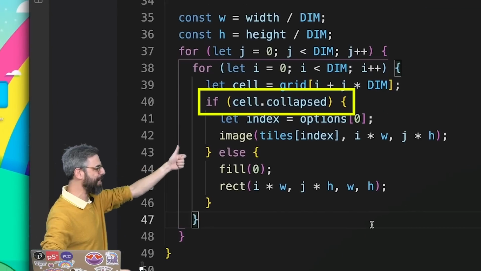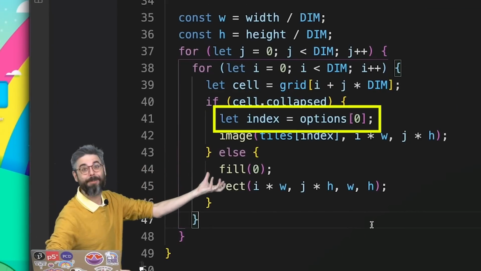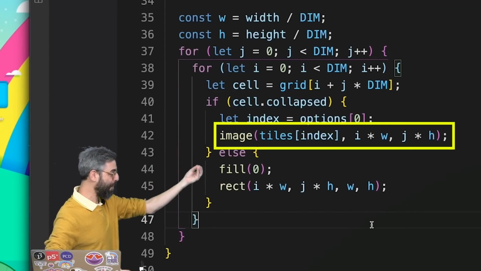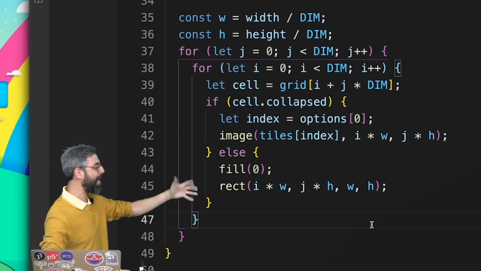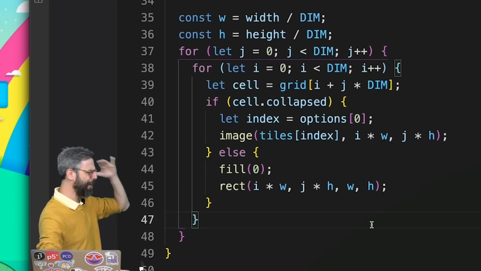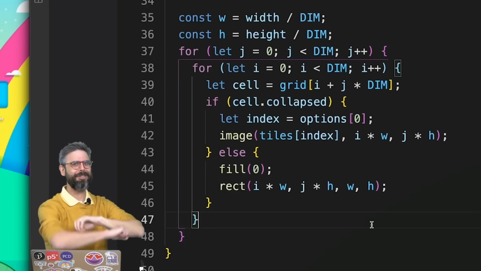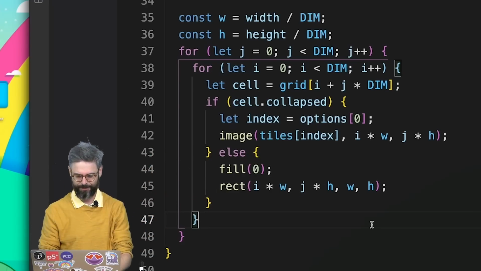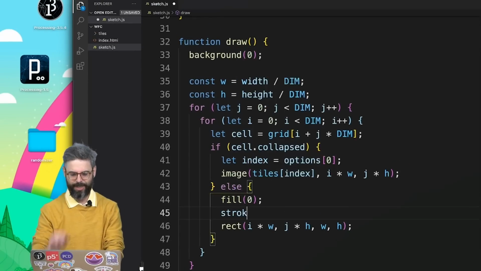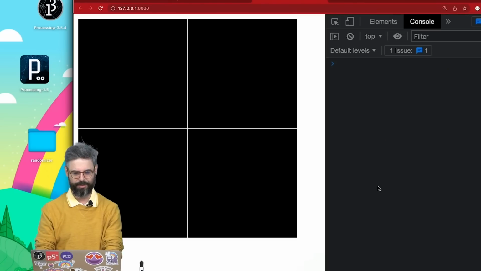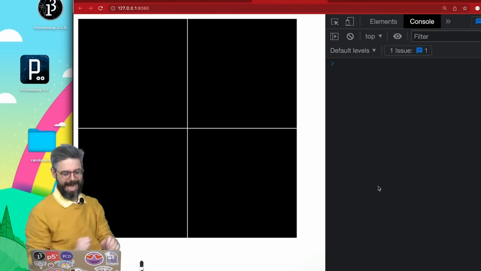And then if it's been collapsed, there's only one option left. So find the correct image and draw it. Otherwise, just draw a black rectangle. So if I'm doing my job correctly, if I were to refresh the page, I should see all black rectangles. And let's actually give them a white stroke so we kind of see this grid. Great. No cells have been collapsed.